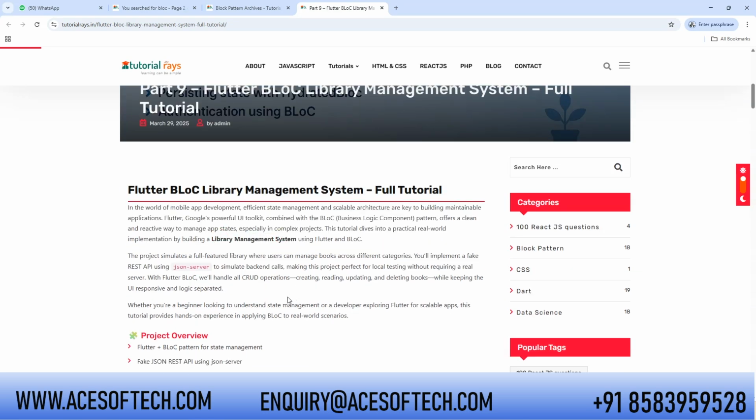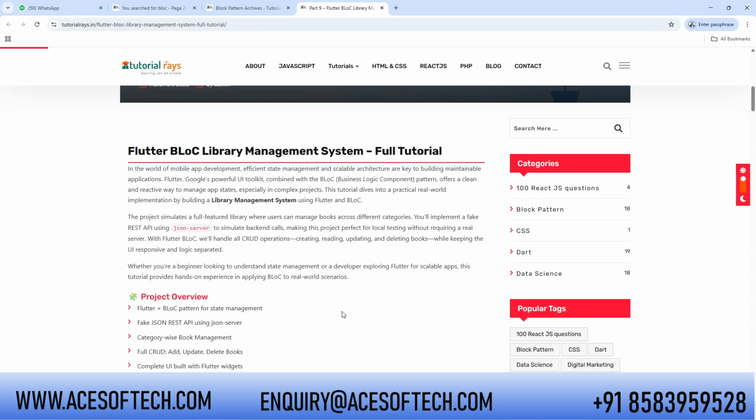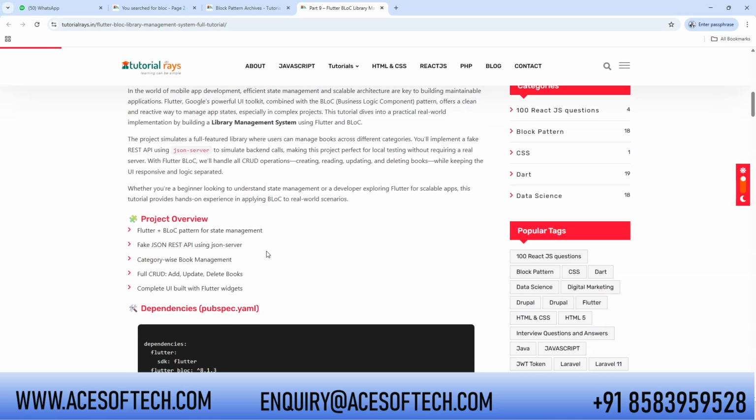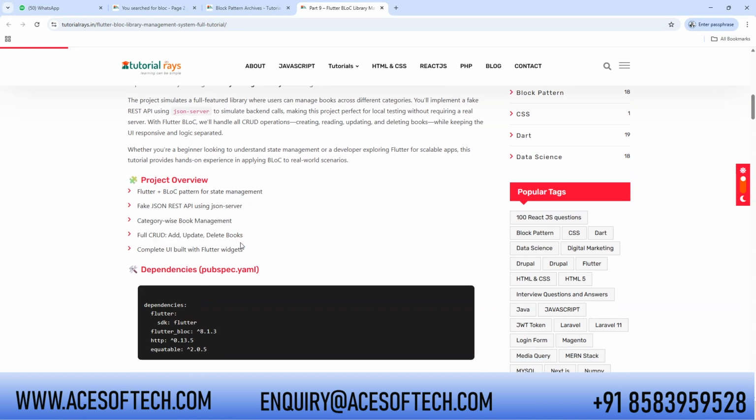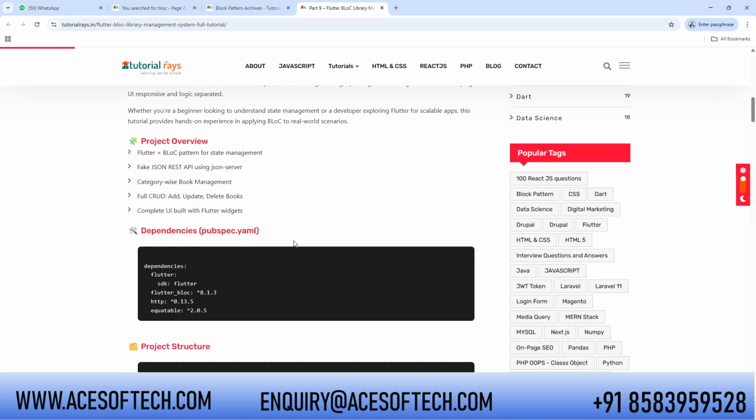This is a full stack project, in the sense that it has front end and back end both. You will be creating the REST API yourself. The REST API will not be an actual one; we will be creating it as a JSON server, that means a fake JSON server, and we will be creating an API. It will cover Flutter plus BLoC pattern for state management, which you have learned already, and a fake JSON REST API using JSON server, category wise BLoC management, and Flutter full CRUD: add, update and delete books, and then of course the UI. So let's start the project step by step.